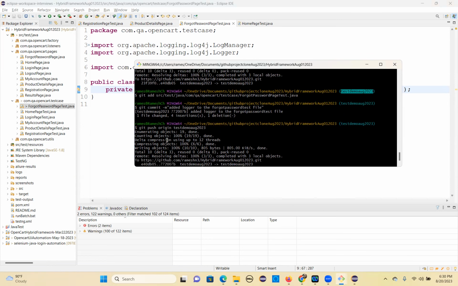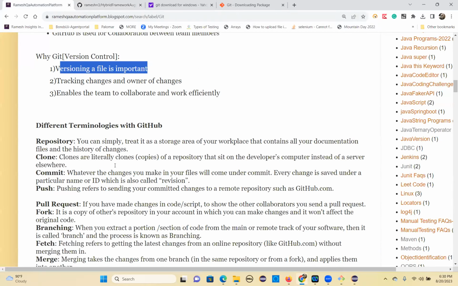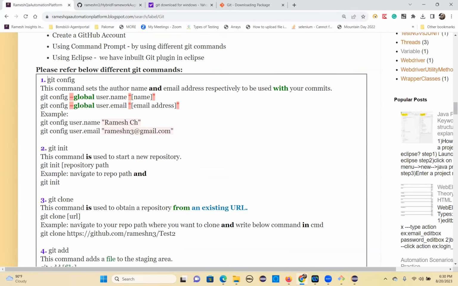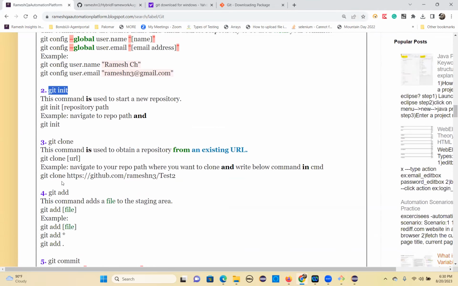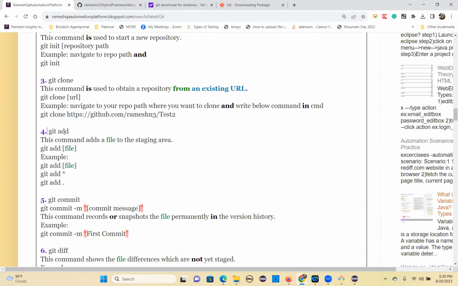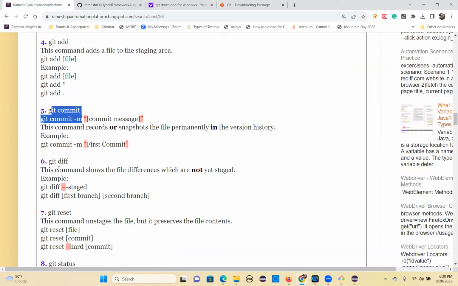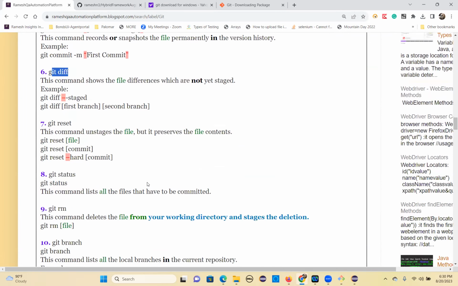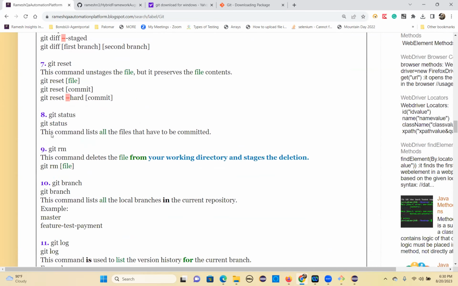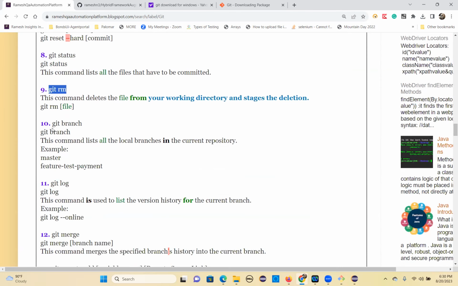And then you can commit, you can see git status, you can do all those commands. These commands are very important. I have given all the GitHub commands here, you can go and see this. So git init, git clone, git add, git commit, git diff, you can differentiate two different files. Git reset, git status. If you want to remove some file, you can remove it. Git branch, you can come to know which branch you are on.